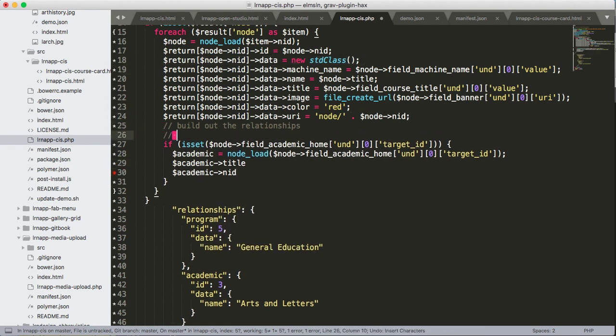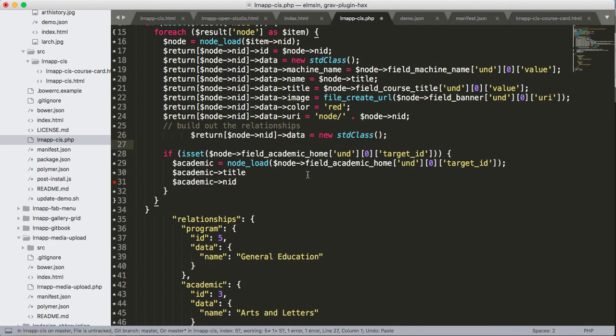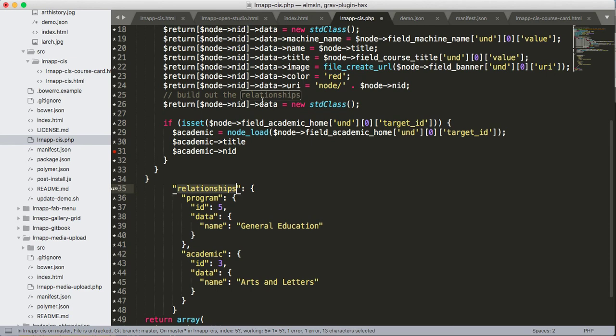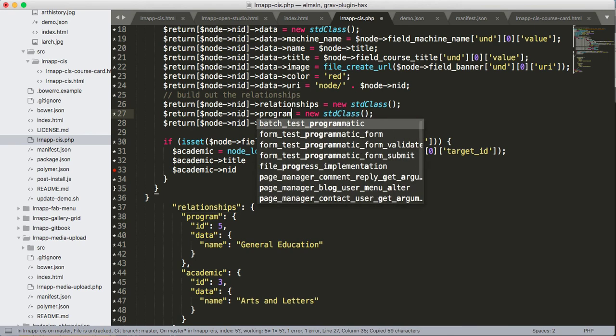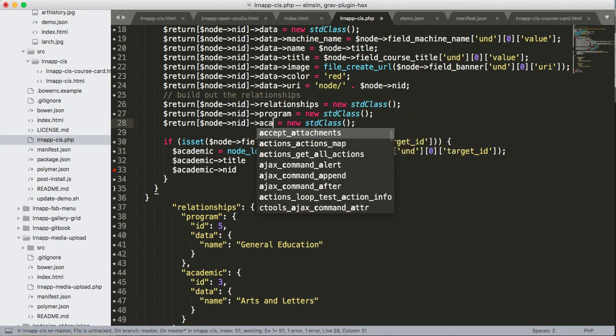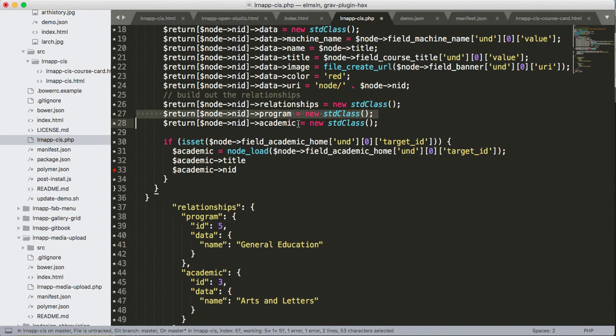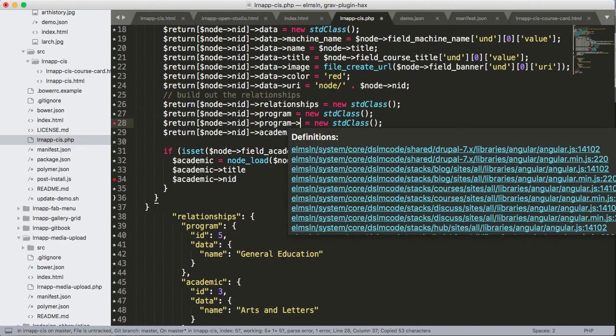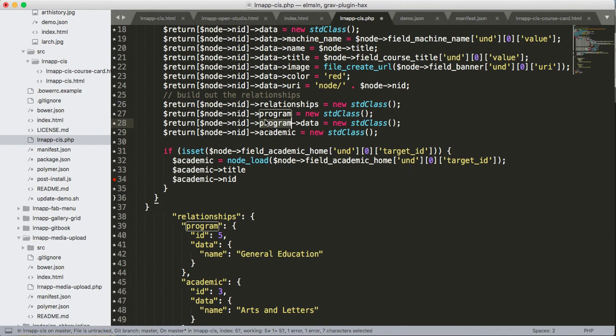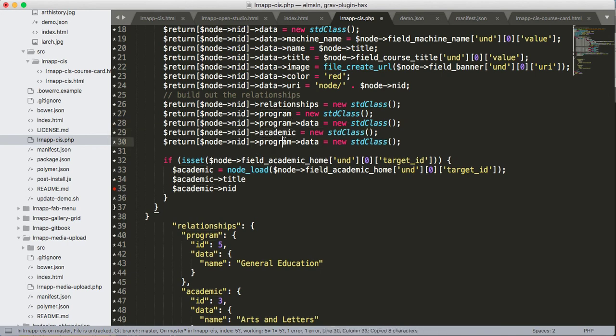So we're going to do off of data. Now we're into relationships, right? And so we'll do data, or sorry, data is not off of here. We have relationships as a separate thing. So we do relationships, and then program, which is another object, and then program is going to have data off of it even. So we'll do program, and then we'll do academic. Okay, and then off of program, we'll have data, and off of academic, we'll have data.